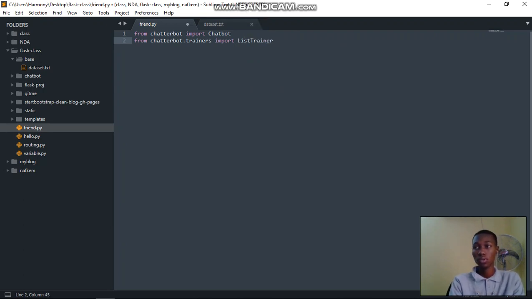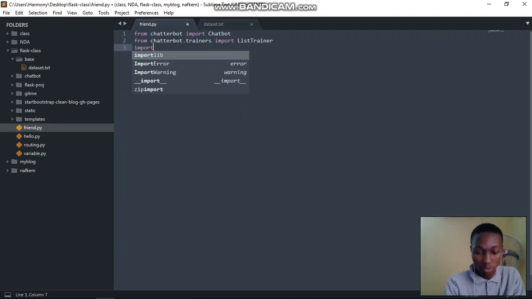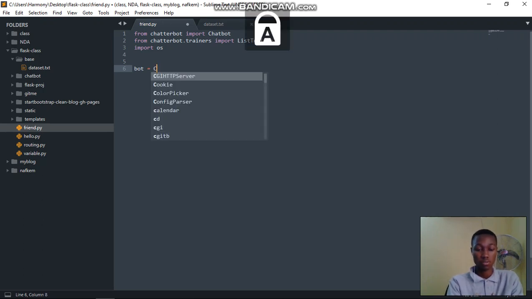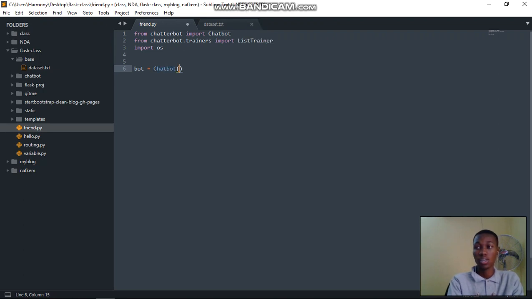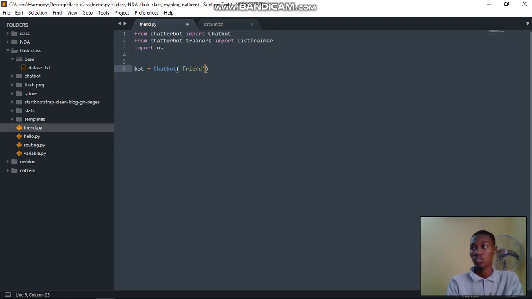Now we need to import our operating system so that we can access this base folder and this dataset.txt. So I'll say import os. Once we import the operating system, we are good with the requirements. Now we need to create a variable called chatbot, and the name of the chatbot will be friend. Let me give this a remark: create chatbot.